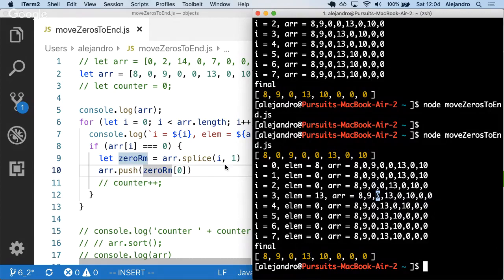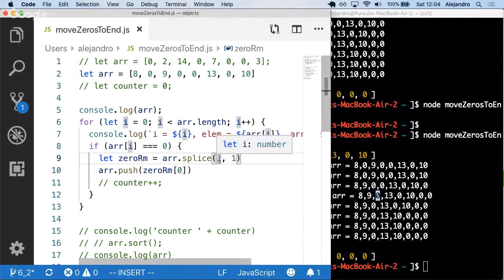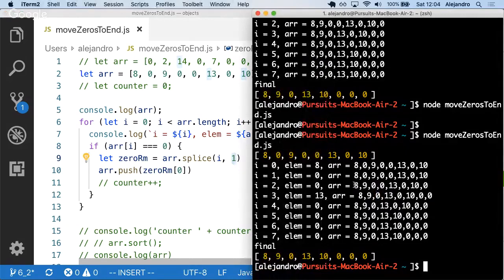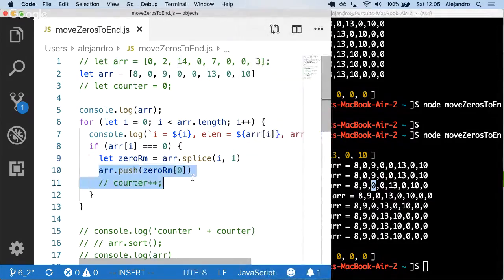So what does splice do? Removes. Slice copies, splice removes. How many it removes? Yeah. So here, what happens is, when i is 2, index 2 is this 0, right? And then we're asking splice, okay, remove this 0, put it to the end. Well, splice will just remove it. And then the push in line 10 is the one that's going to add it to the end.